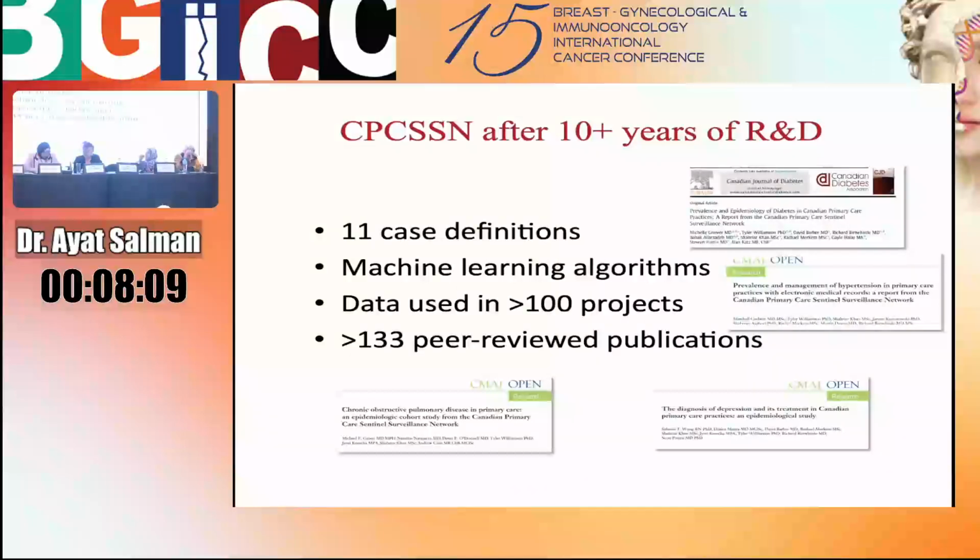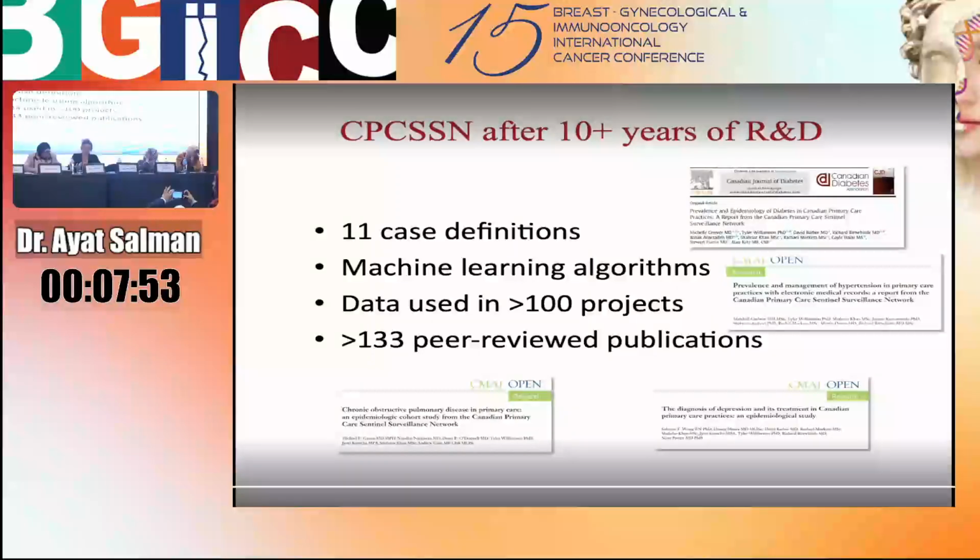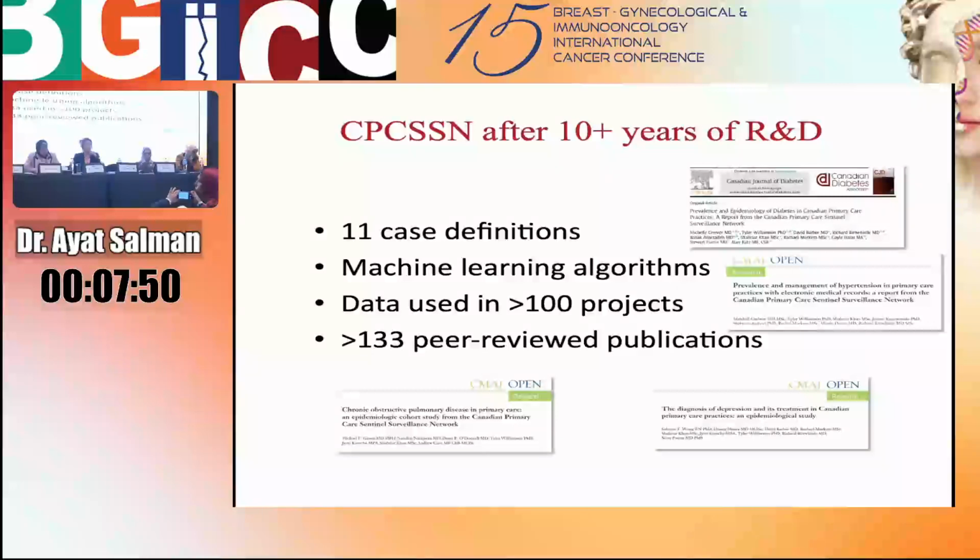Since its inception in 2008, CIBSEN has evolved a lot. We've created machine learning algorithms. Data has been used for more than 100 projects across the nation, and we've had numerous peer-reviewed publications based on data accessed through CIBSEN. As we move towards more automation when it comes to extractions with our EMR vendors, especially with FHIR automation, our processes are getting upgraded based on the technology that's coming up.